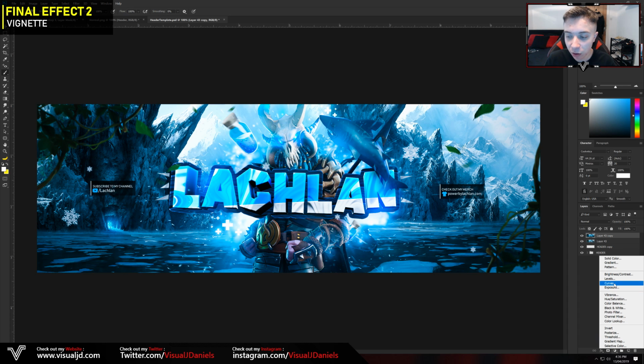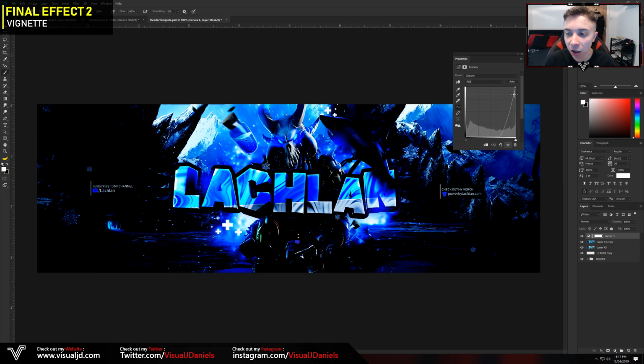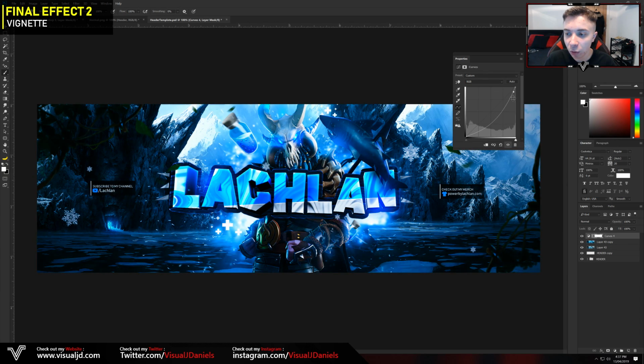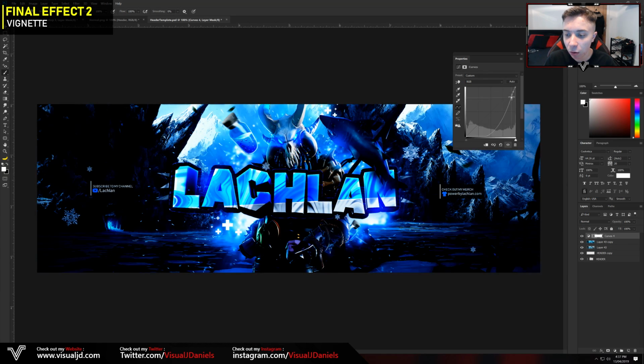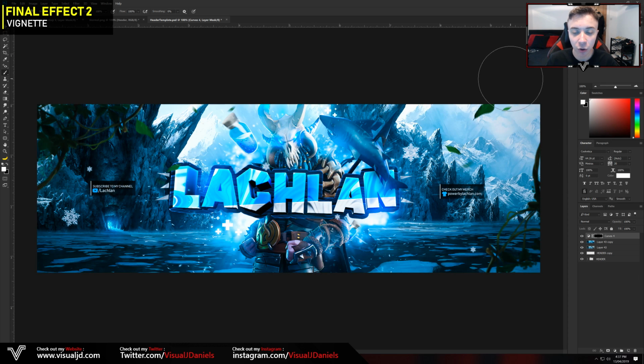All you have to do is go to color adjustments, select curves, and then now what you want to do is actually decrease the top part here. I don't want to decrease it too much, so I'm going to put it to around about there. That looks good. Now what you want to do is go ahead and press Ctrl I on your keyboard, and that will now invert the colors.